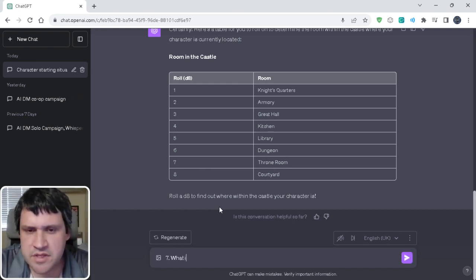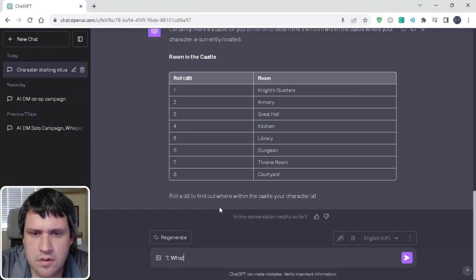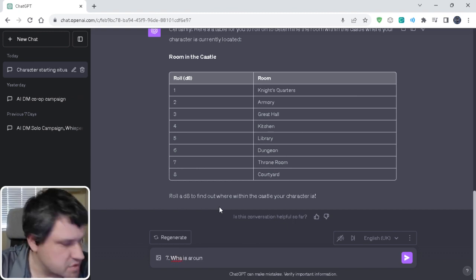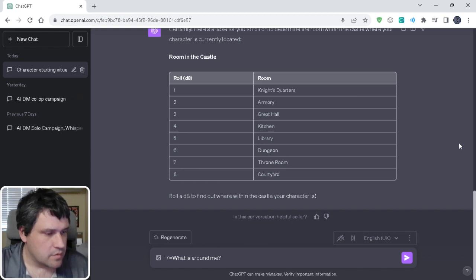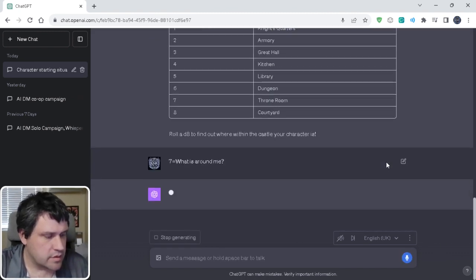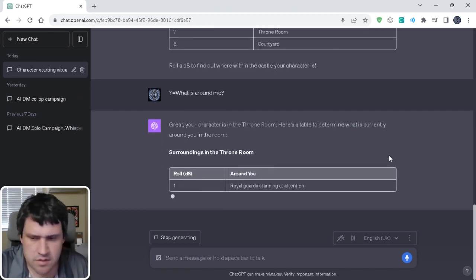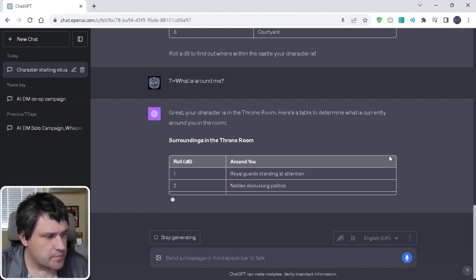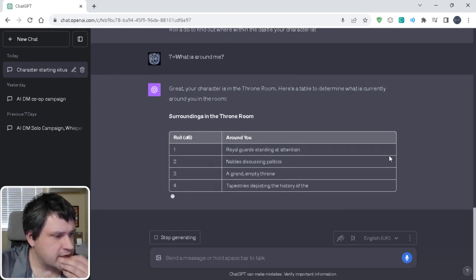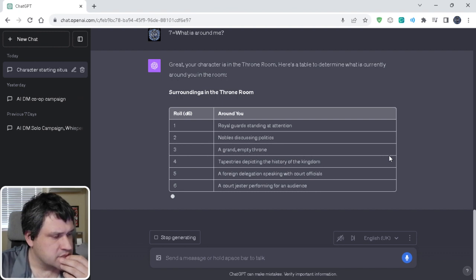Let's see, what and who is around me? Characters in the throne room. Here's a table to determine what is currently around you in the room. So D6, a little smaller. Royal Guard standing at attention. Nobles discussing politics.